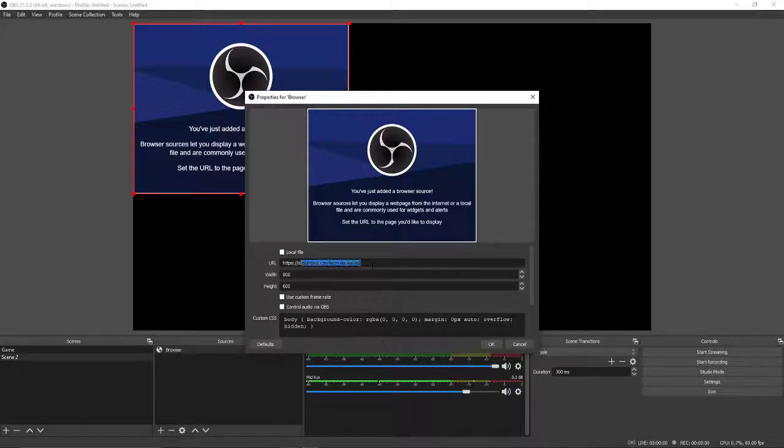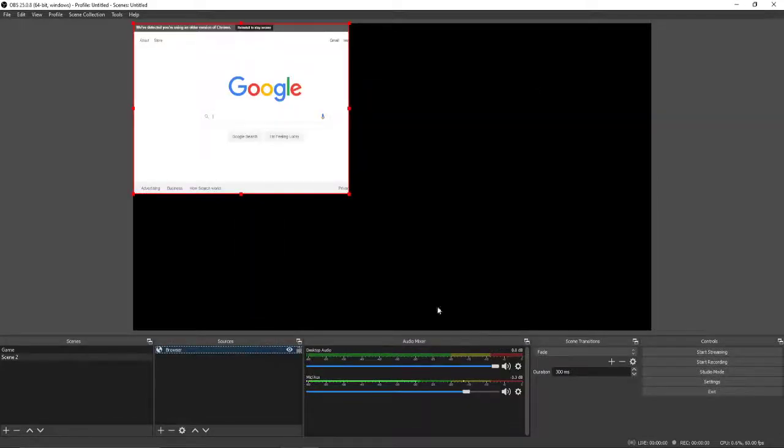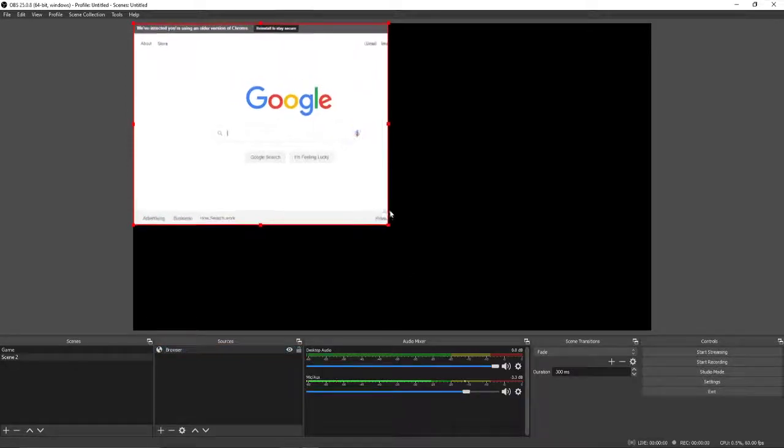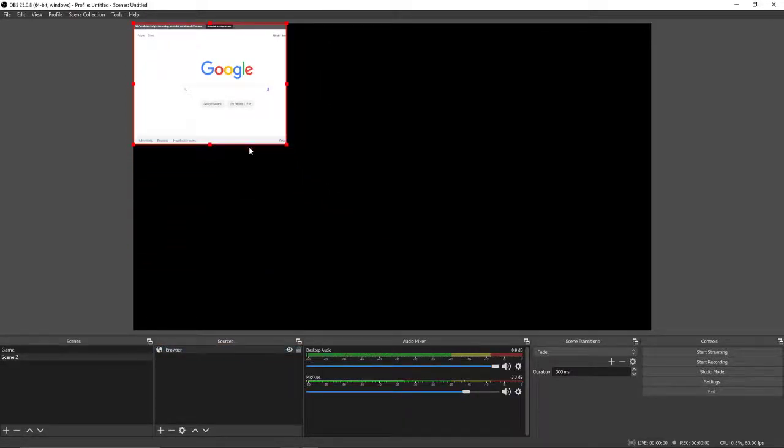And I can type in a URL for whatever I want, and I can change the height of it, or whatever. So I can just type in www.google.com, and then I can push OK, and then there you go. You have your web browser right there.